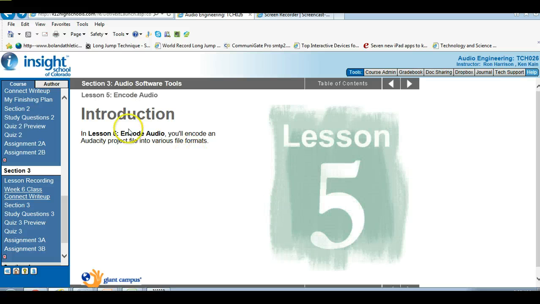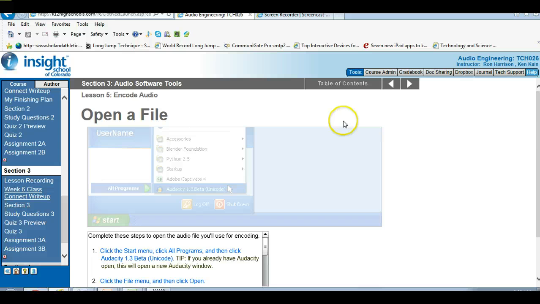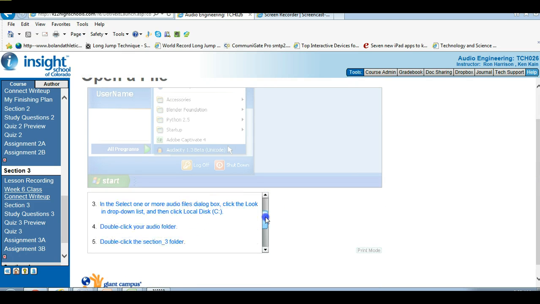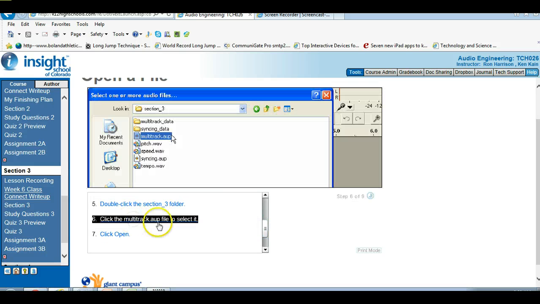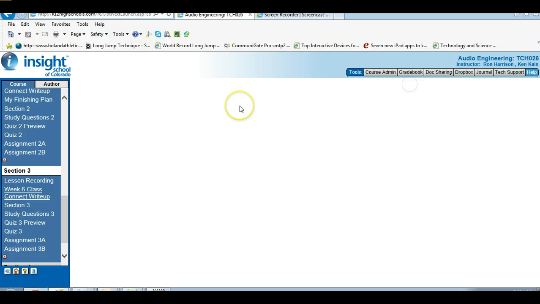So lesson 5, encoding audio. This is to make your audio files in different formats. As we look at this, they're going to have you open a file. So you'll go through the process. By now you should know how to open a file. This one you're going to open up a file called multitrack AUP. So it's an Audacity project file. So you'll open that.